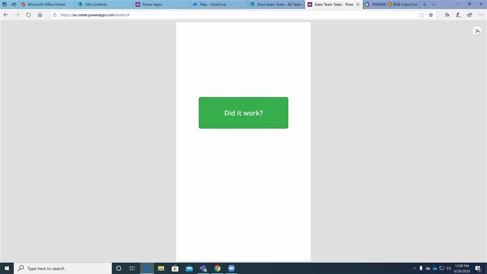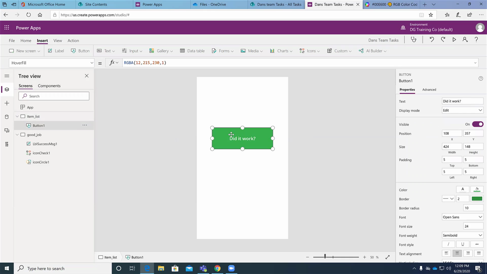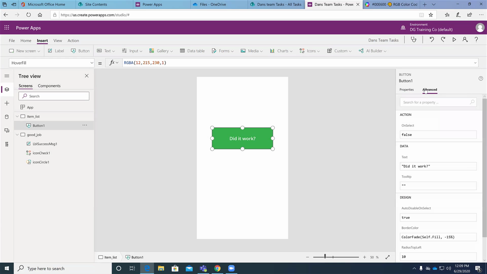All right, so let's cancel out of that. And now we've got to set up the properties so that we can navigate. So I'm going to click on this here. Once I've selected it, I need this to do something. Now, these properties here are just visual properties. I need to go to advanced. This is where we can do cool stuff. So action on select. So when I click on it, do what? False means nothing. Don't do anything. Okay. So I'm going to go ahead and change that false property.